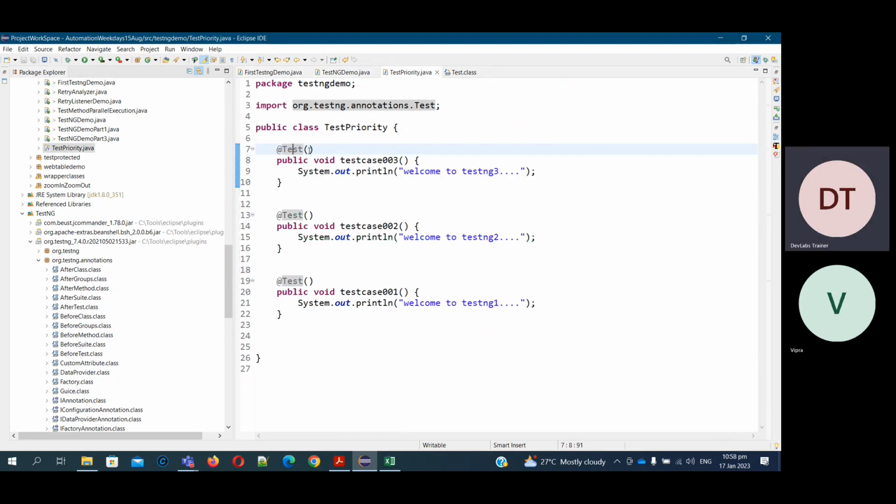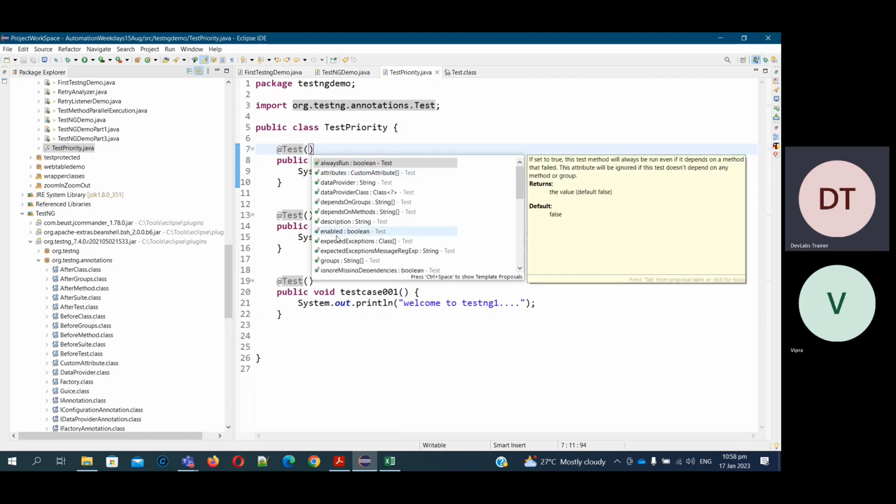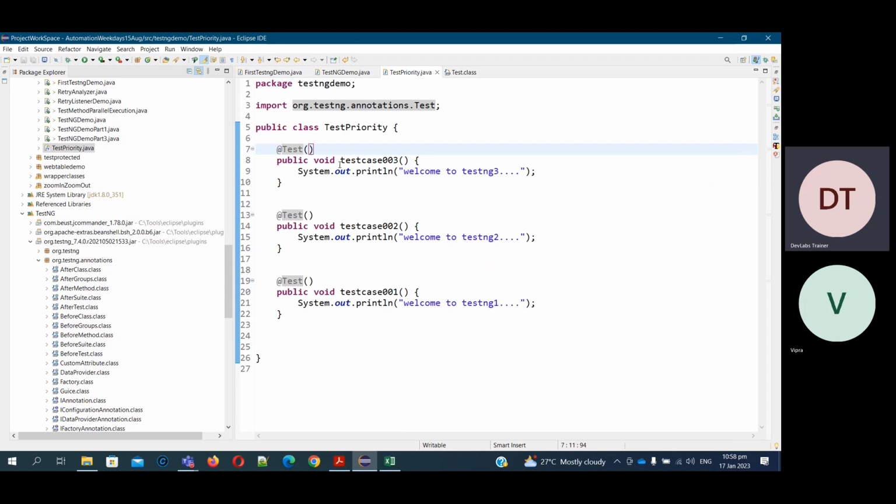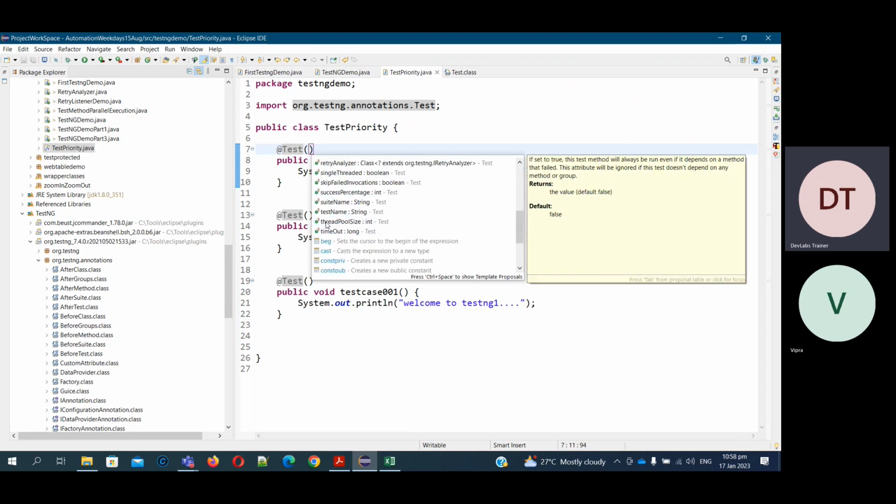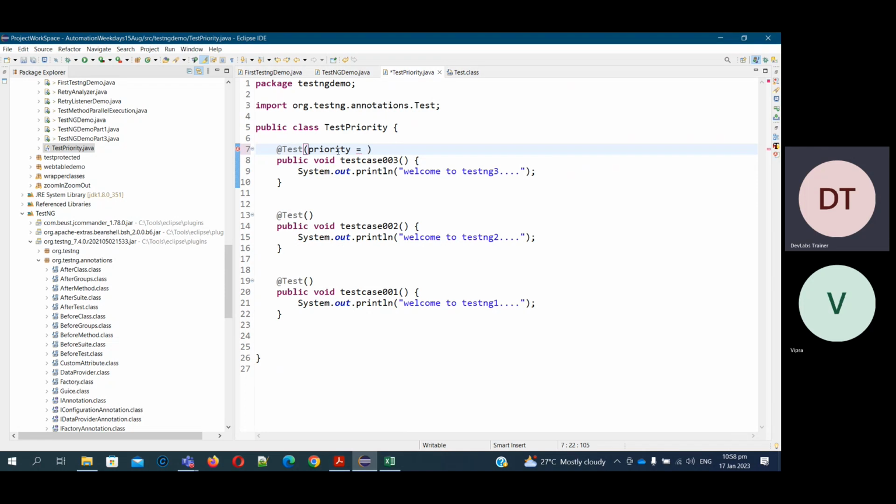So this is the demo about priority. What you have to do is press Control Space bar, just put it here. You will see all the things over here. So click here and just press Control Space bar. You can see all the things, so priority is also there. You can put the priority and then it will show you.